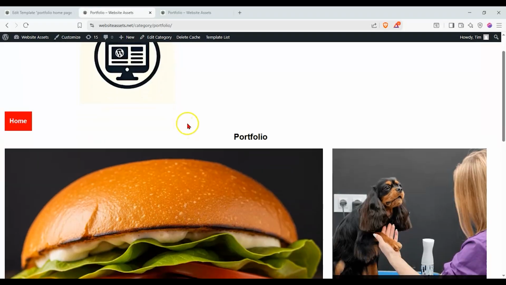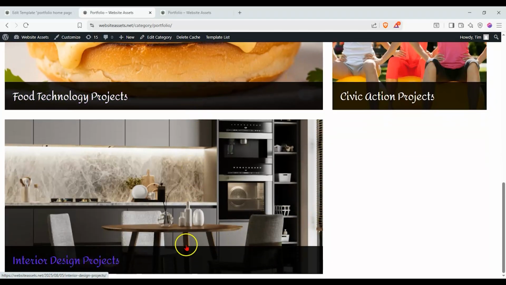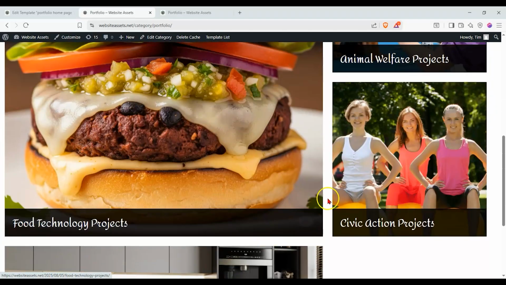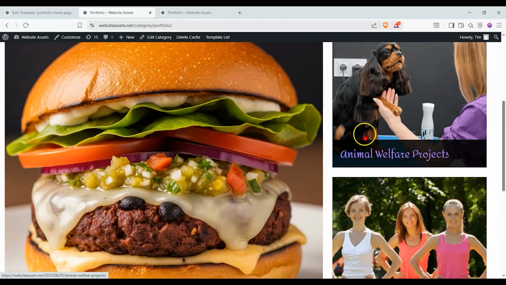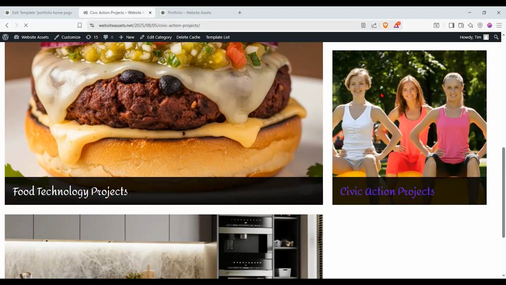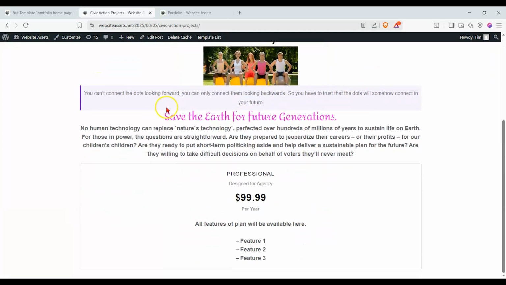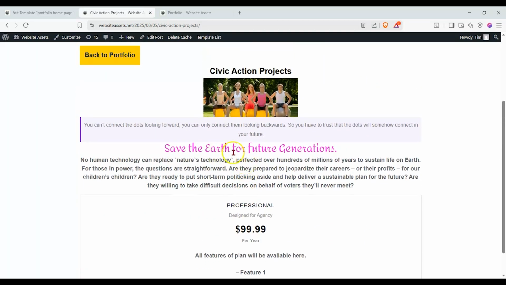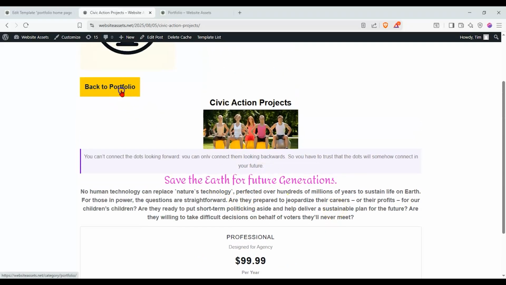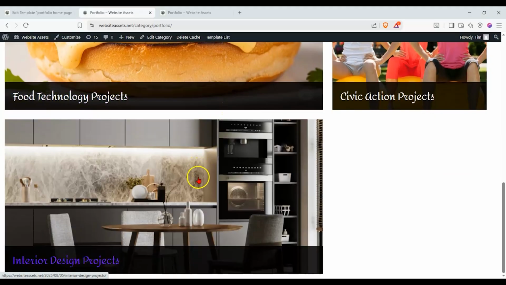And it's going to take us to the portfolio category area. And it's going to showcase like, wow, okay, Website Assets has interior design projects, civic action projects, food technology projects, animal welfare projects. I'm interested in this. Let's go ahead and click on this. And we're going to end up in our civic action projects. And there's so much cool information about it. Okay, we can go back to portfolio. And then we can see everything on our site.